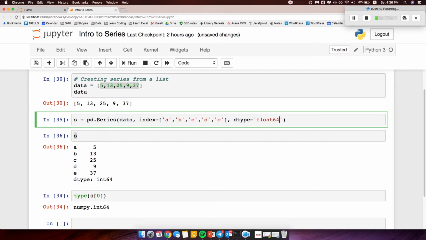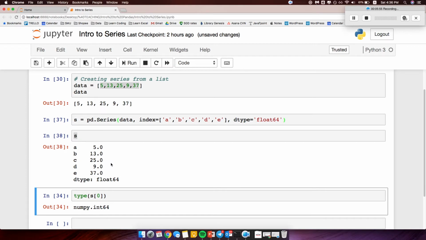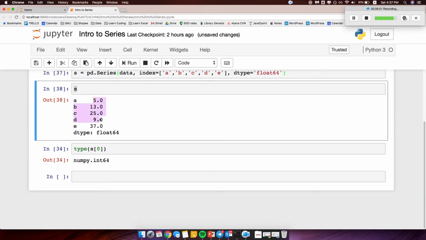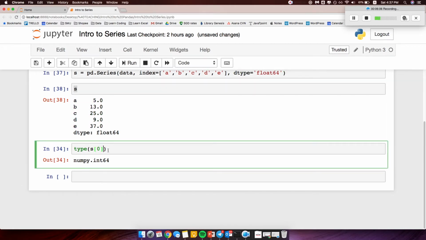Remember to put it inside quotation marks. So for dtype, we need to enclose it. And if we run it, there you go. Here, dtype now changes to float64. So all the values are now 5.0, 13.0. If we check the data type again, it will be float64.